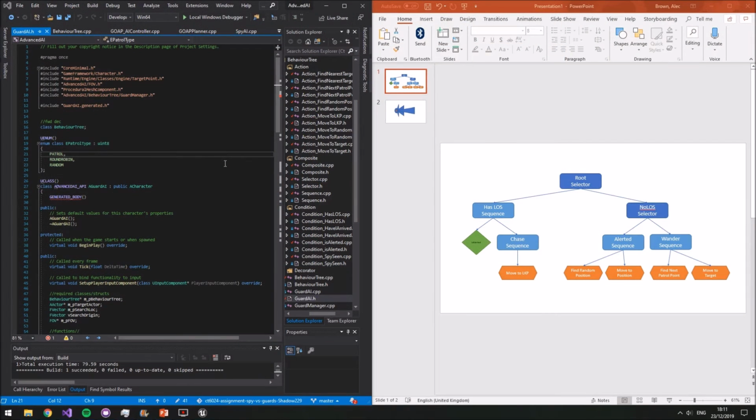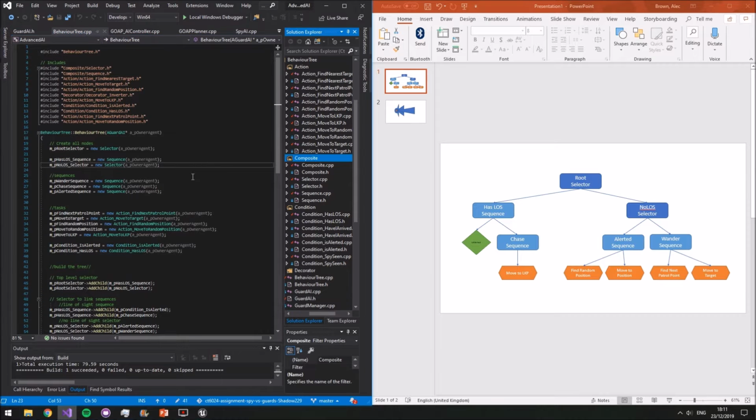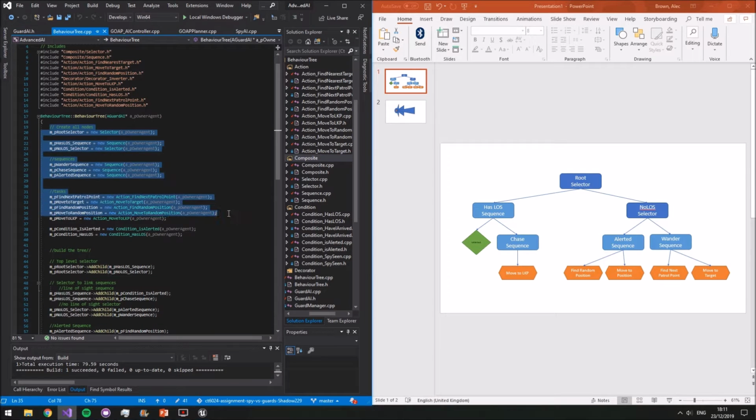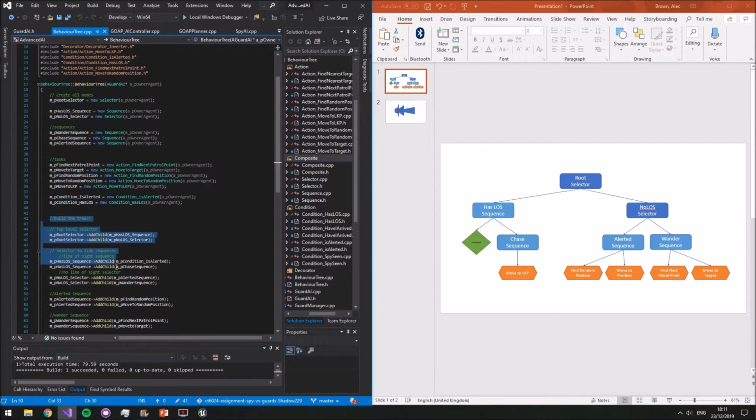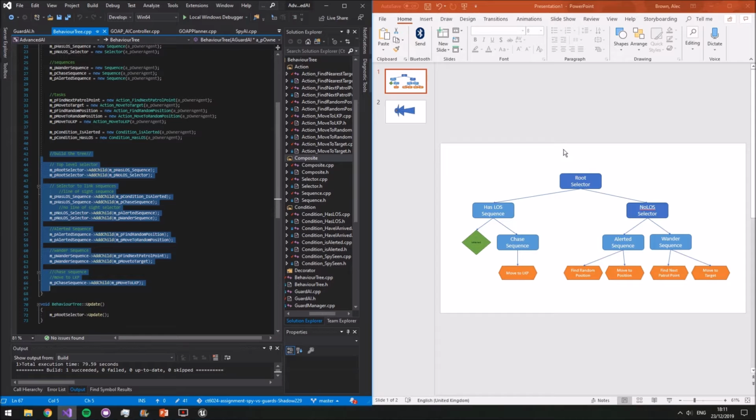For the guards, I used a behavior tree. Each guard has a reference to the behavior tree class, which on construction generates all of the nodes and branches and leaves of the tree required and builds the tree. This particular one builds a tree roughly similar to what we see on the right hand side over here and updates from the root selector node every tick directly from the guard itself.